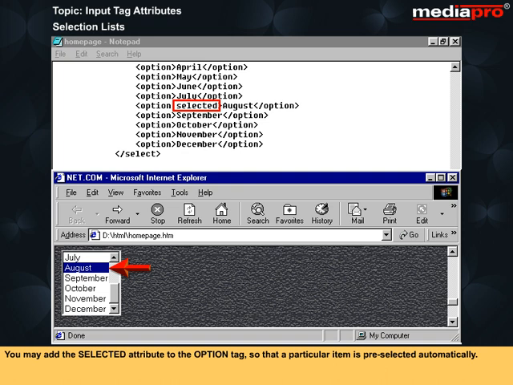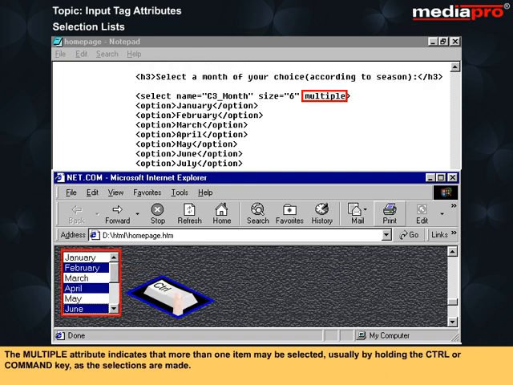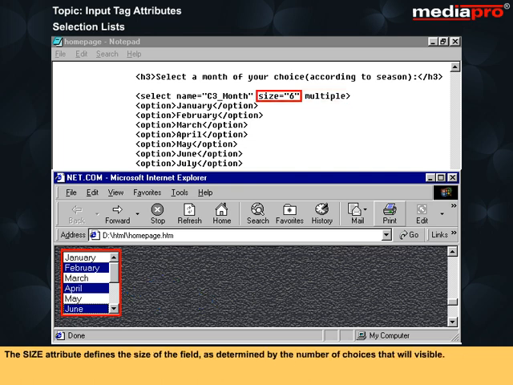The option tag is nested inside the select tag to specify each of the available choices. You may add the selected attribute to the option tag so that a particular item is pre-selected automatically. The multiple attribute indicates that more than one item may be selected, usually by holding the Control or Command key as the selections are made. The size attribute defines the size of the field as determined by the number of choices that will be visible.